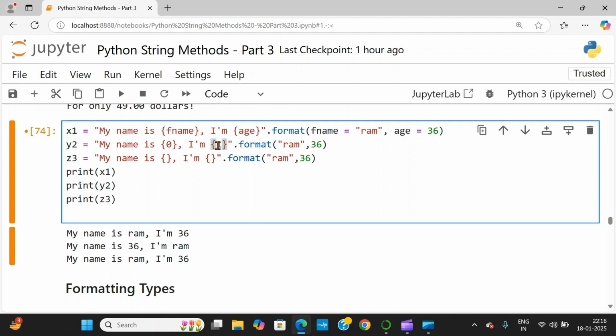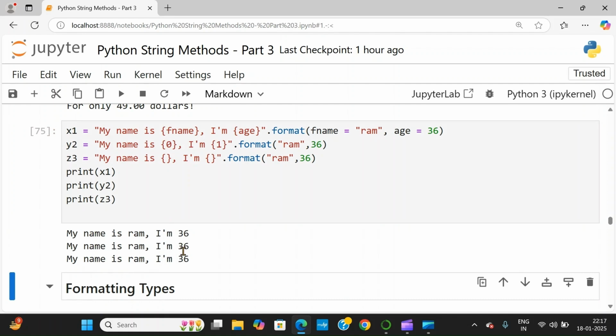So 0 and 1 are the index numbers. This is the 0 index and this is the 1 index. And let's say you don't give any index but you put a placeholder. Then whatever you write here will go here, and whatever you write here will go here. But you need to write appropriately according to the string, right? So you can execute and see, it's back.